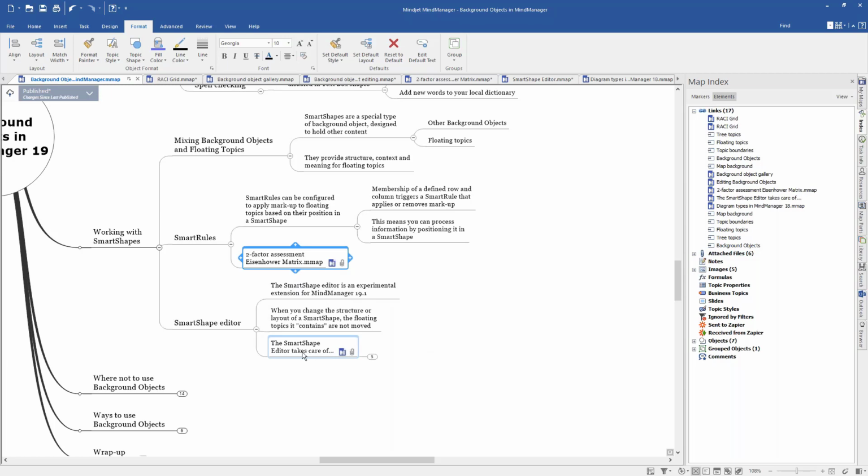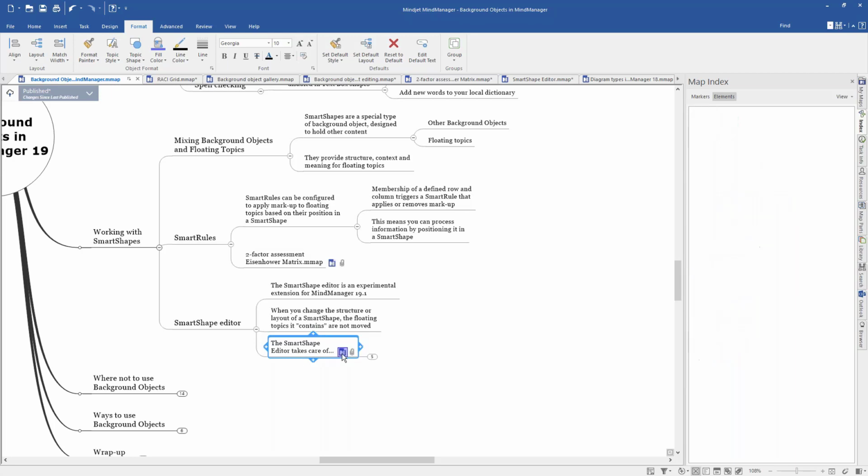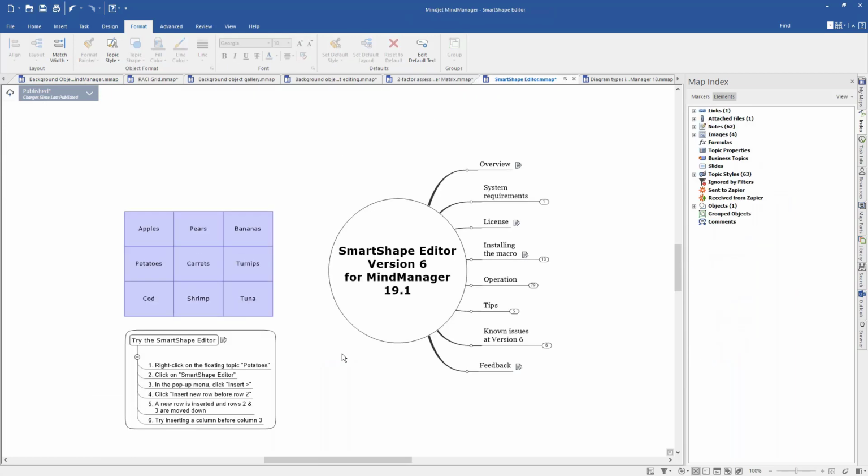What we provide for you in this webinar, in the map downloads, is a little tool called Smart Shape Editor. So people who are interested in using tables like this and being able to manipulate them quite quickly, you get a copy of this map, which has got a macro embedded in it, and there's instructions on how to install it and how to get it to work, which just takes a minute to do.